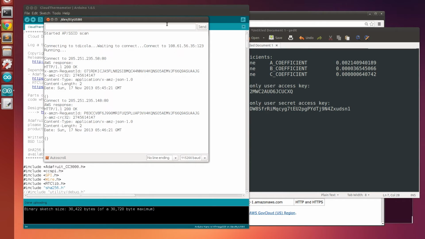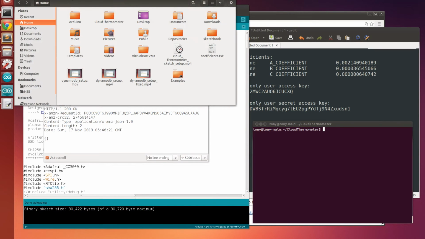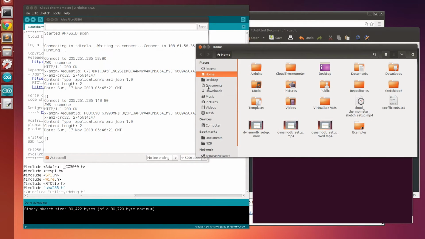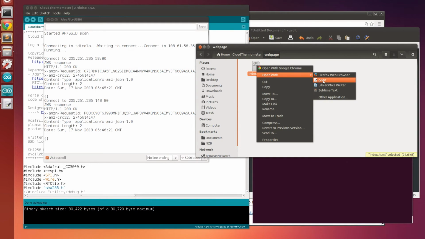So let's move over, and you'll actually want to go and edit some of the data from the sketch. So let's open up the actual sketch folder. And so let's go into the Cloud Thermometer, go into the web page directory, and edit index.html. So open that in a text editor.